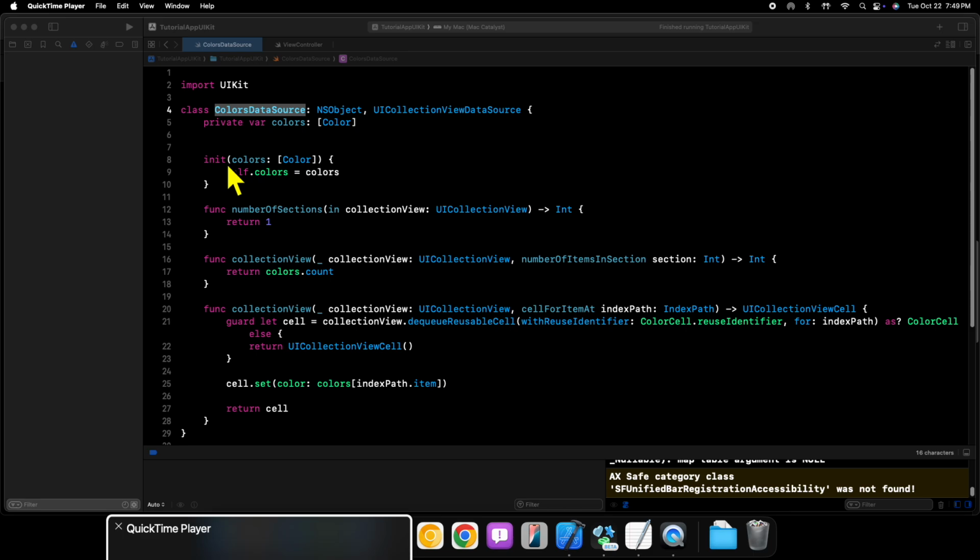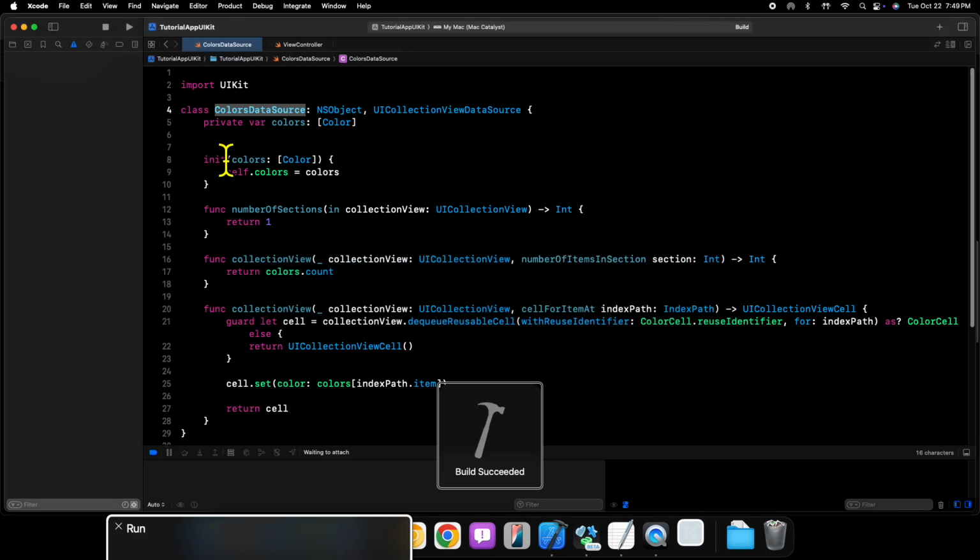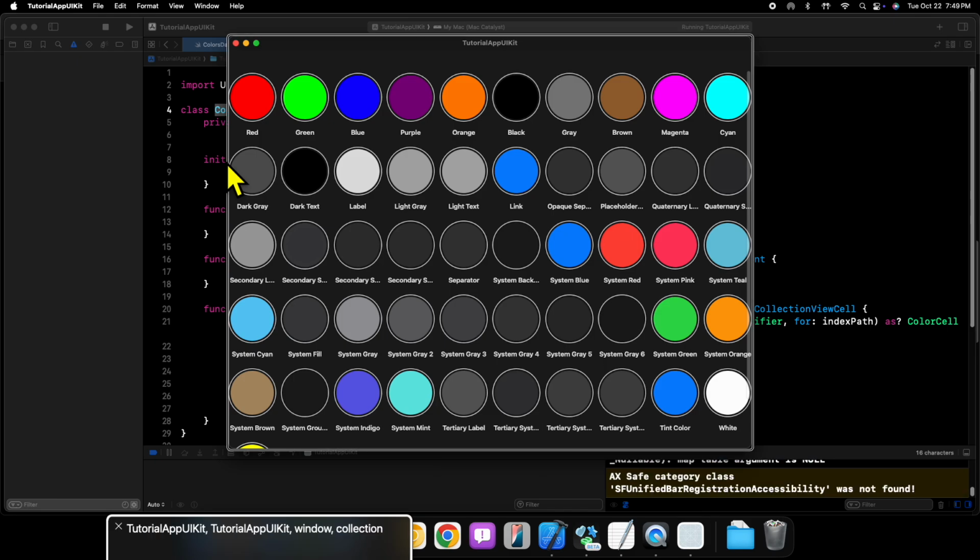Alright, so to start with, let's go into Xcode, and when I run the code, this is what it looks like. It's just a bunch of color swatches with their names underneath them in every cell. There's no visual divide between sections or anything like that. This is the exact state that it was in at the beginning of last video.